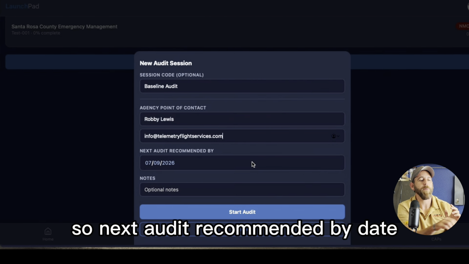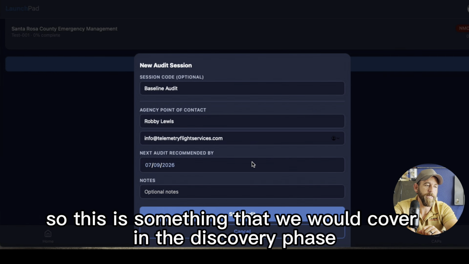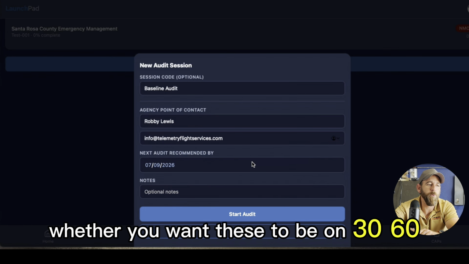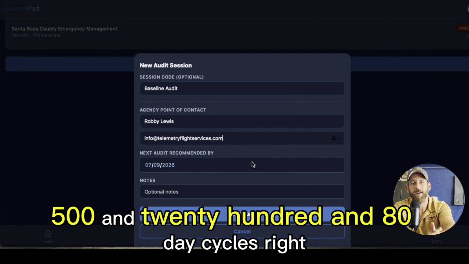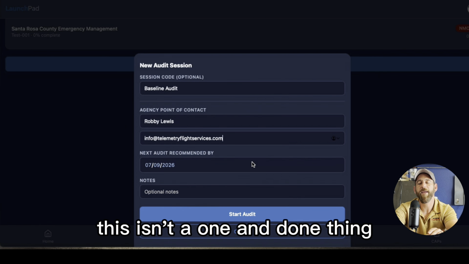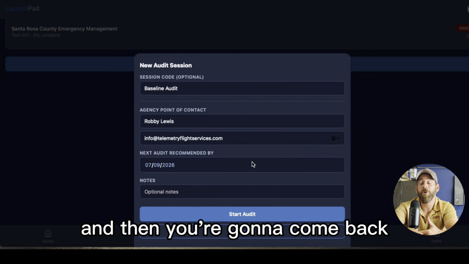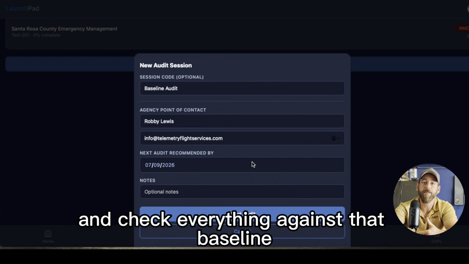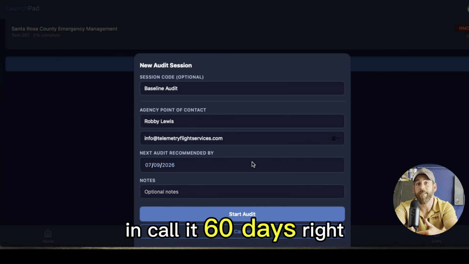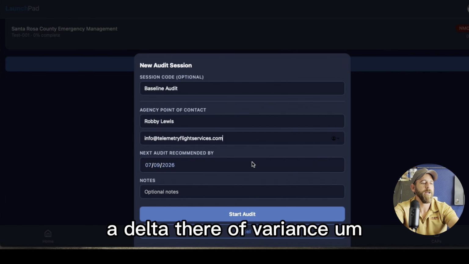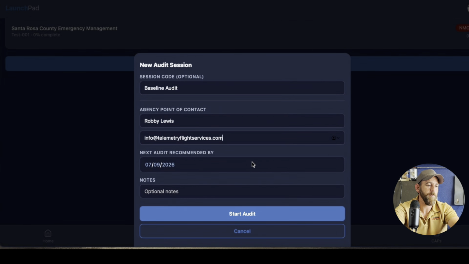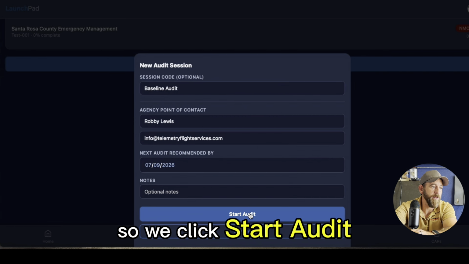So next, audit recommended by date. This is something that we would cover in the discovery phase based on your desired end state, whether you want these to be on 30, 60, 90, 45, 120, 180 day cycles, right? This isn't a one and done thing. You're establishing your baseline, and then you're going to come back and check everything against that baseline in, call it 60 days, right? And then you'll see a delta there, a variance on improvement items. So we click Start Audit.